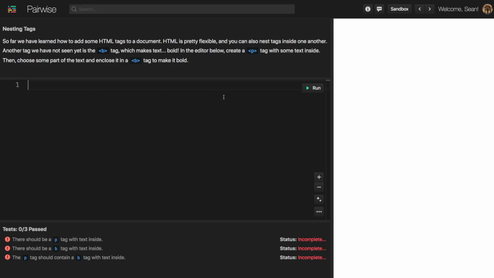So we can create a new paragraph tag just like this. We create an opening tag element, and then we create a closing tag element like this. And then we can create some text inside of this tag. So we can say this is a paragraph, like that. And you can see now that this text is being rendered over here in our preview.